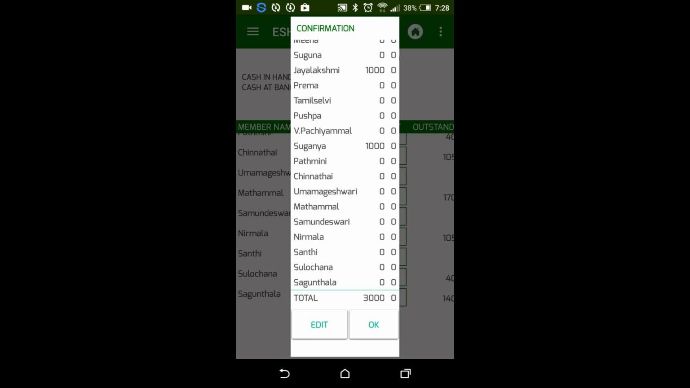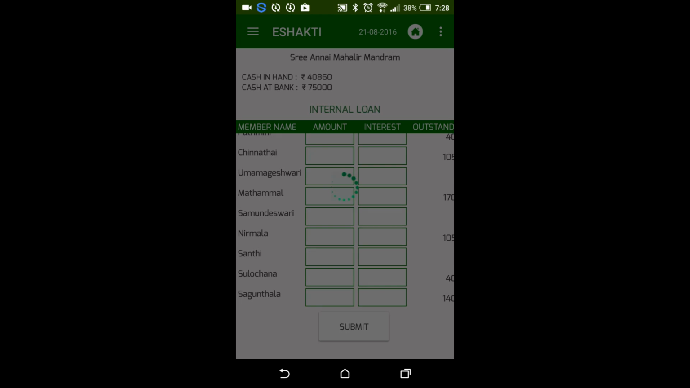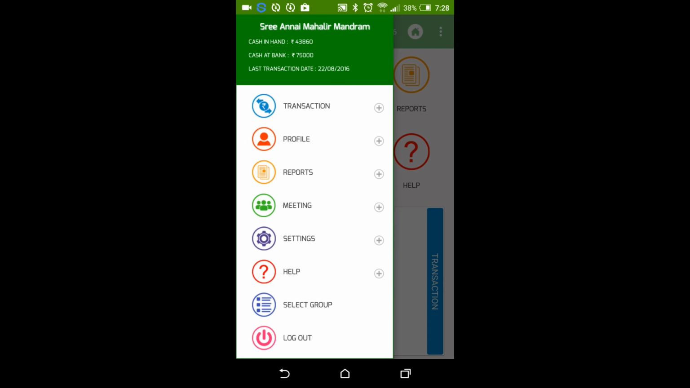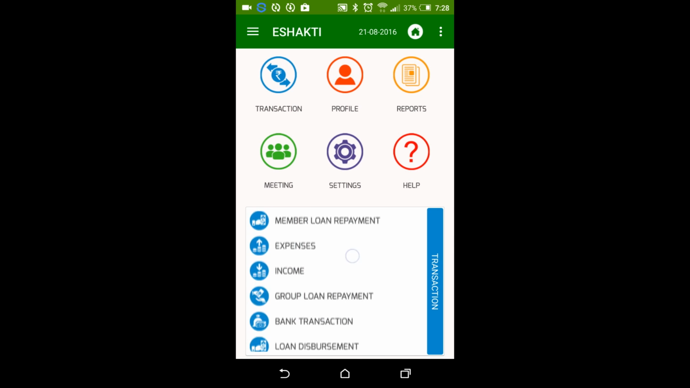Now, after submitting this transaction, the cash in hand here shows 43,860. So 3,000 that has been taken back as repayment has been added to the cash in hand here. So the next is the expenses.